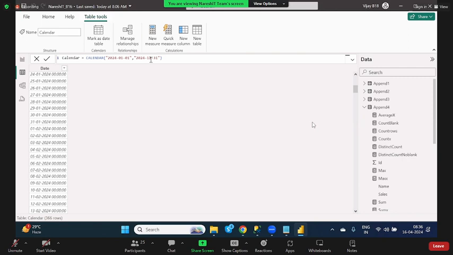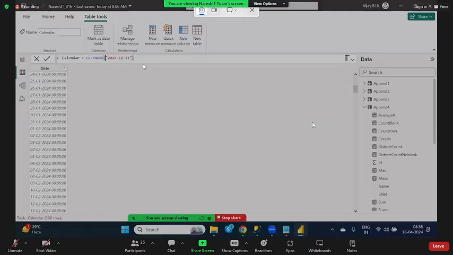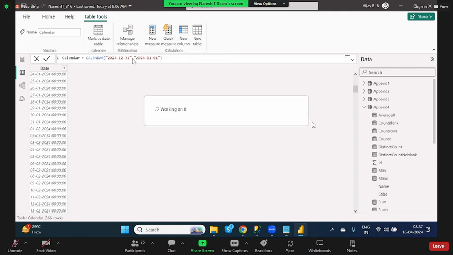Okay. Vijay, I have a doubt here. What is the doubt is, can we give like this? Start date is the maximum date and end date is the minimum date. Can we give like this? You understand what I'm saying here? Executed. It will throw an error.